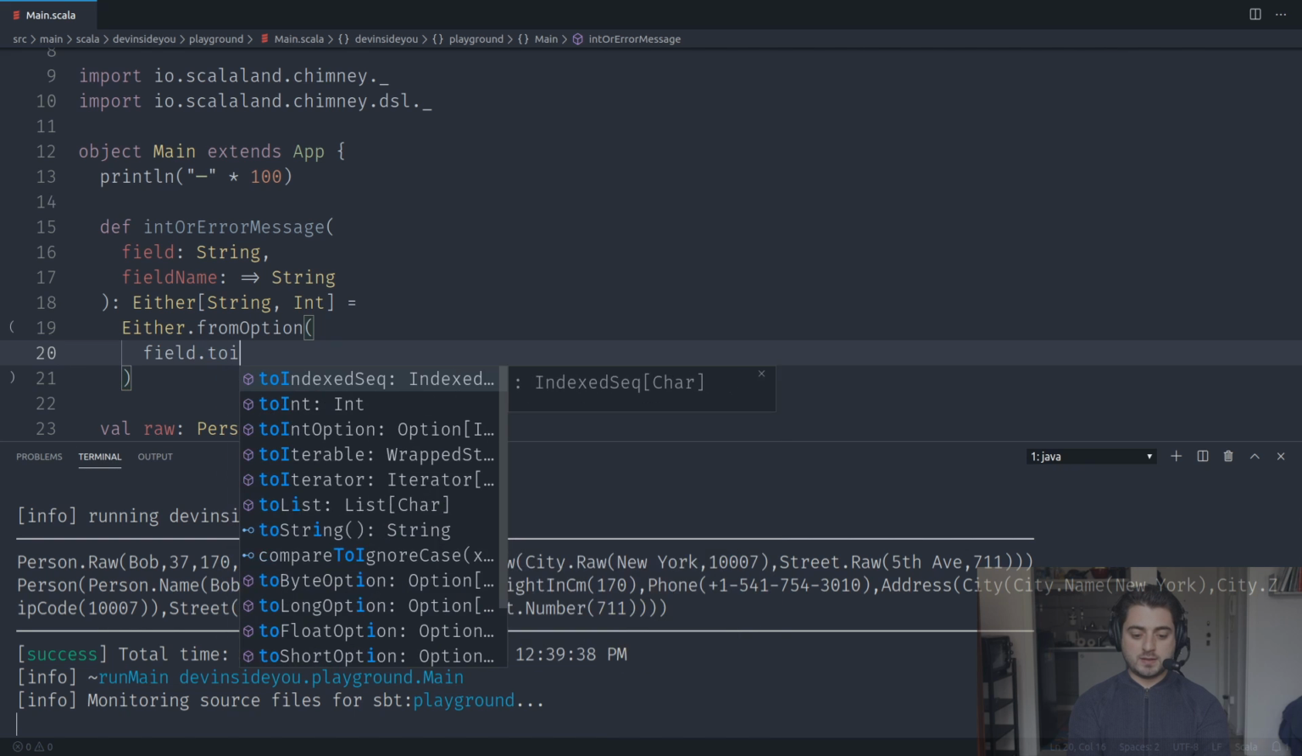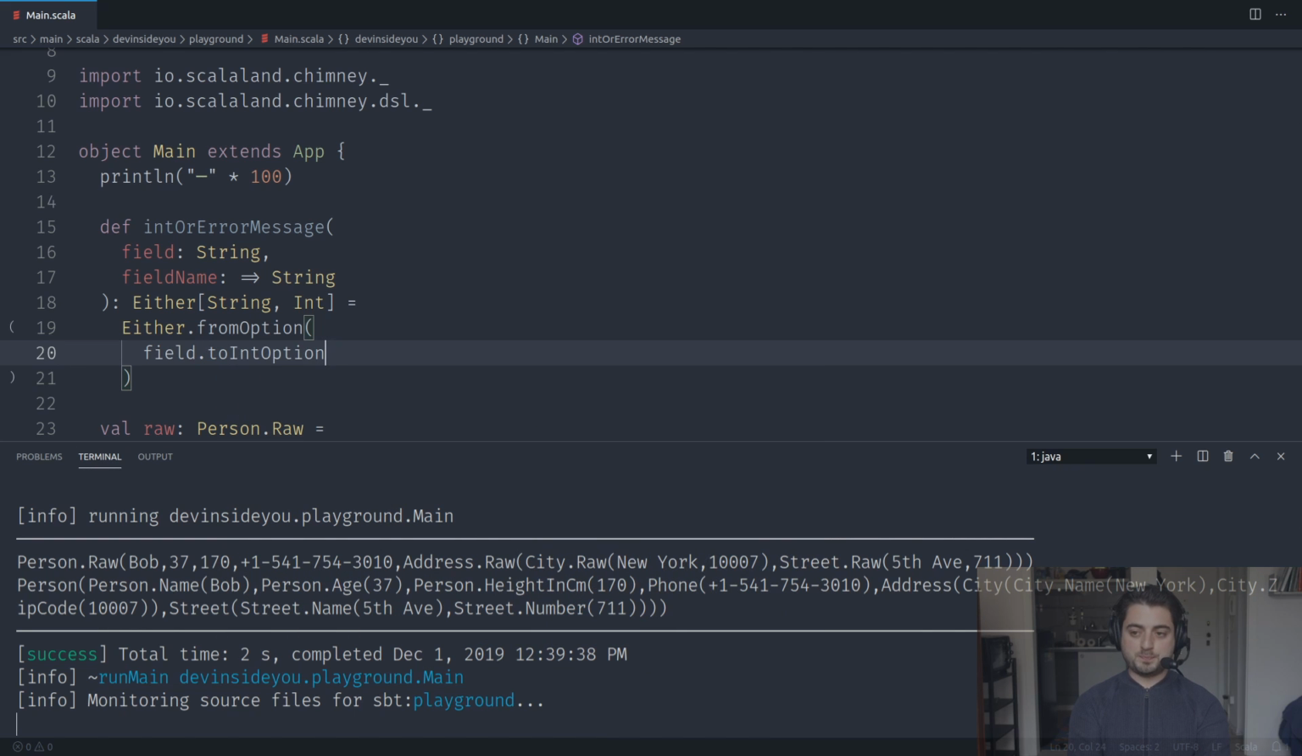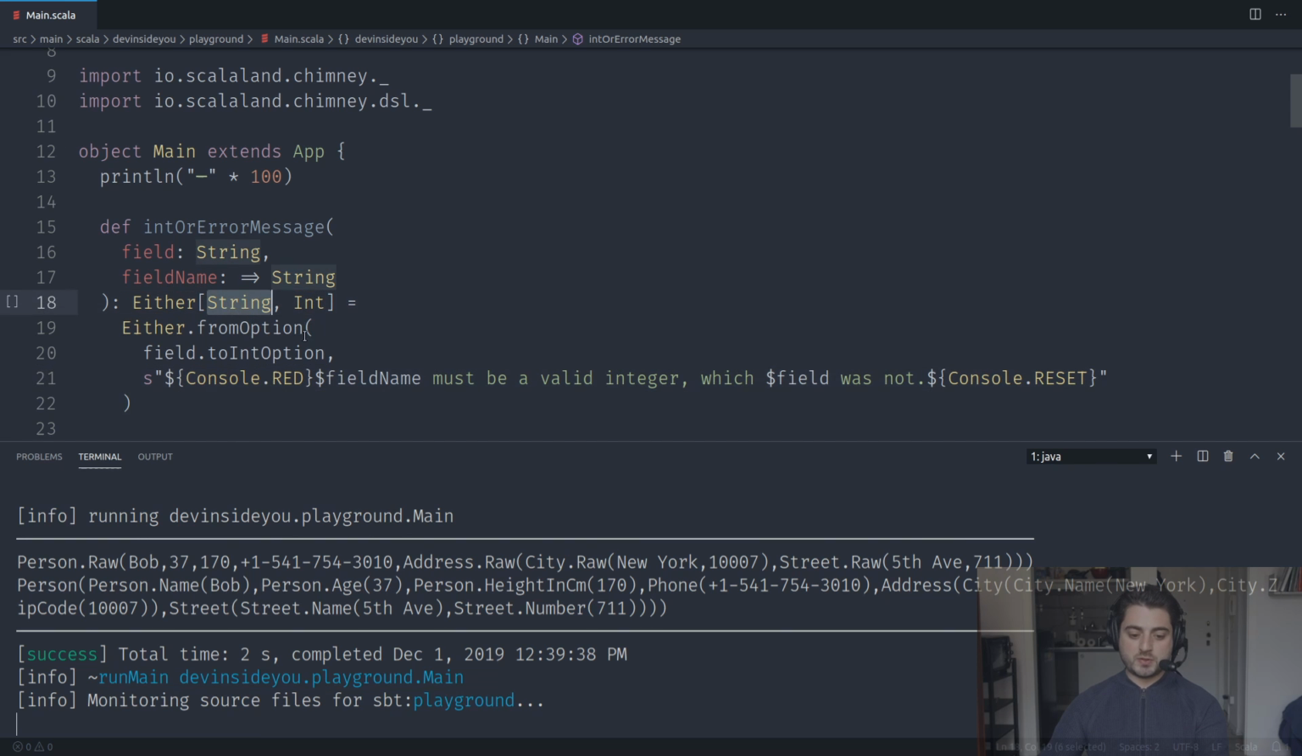There's a way to convert to an int safely, right? So it's called toIntOption. Okay, so fromOption takes the option, right, and then if it's a None, it also needs the error message, and we're going to have a fancy error message. In fact, I'm going to copy paste it from my script so that I don't waste your time. So basically it's just a string that I'm pasting, right? Because it's either going to be an integer or a string.